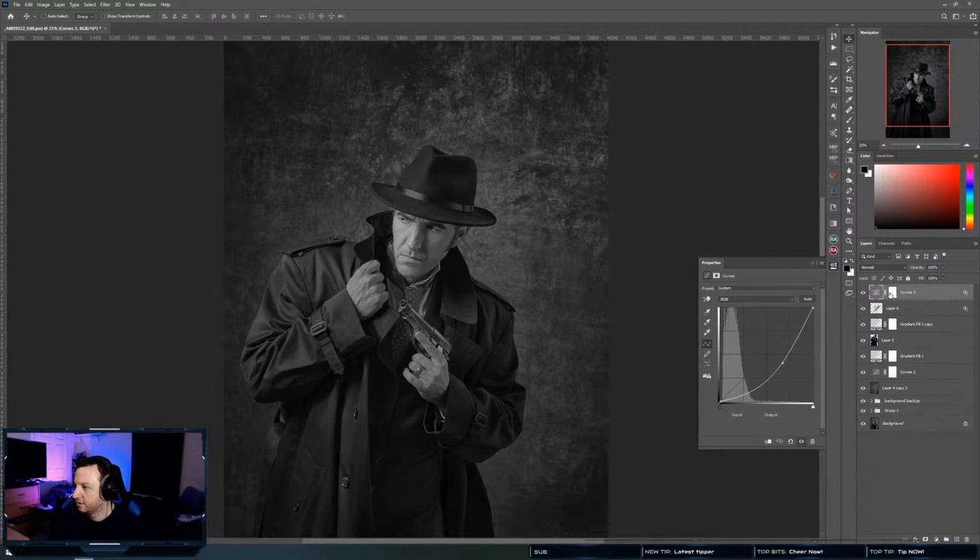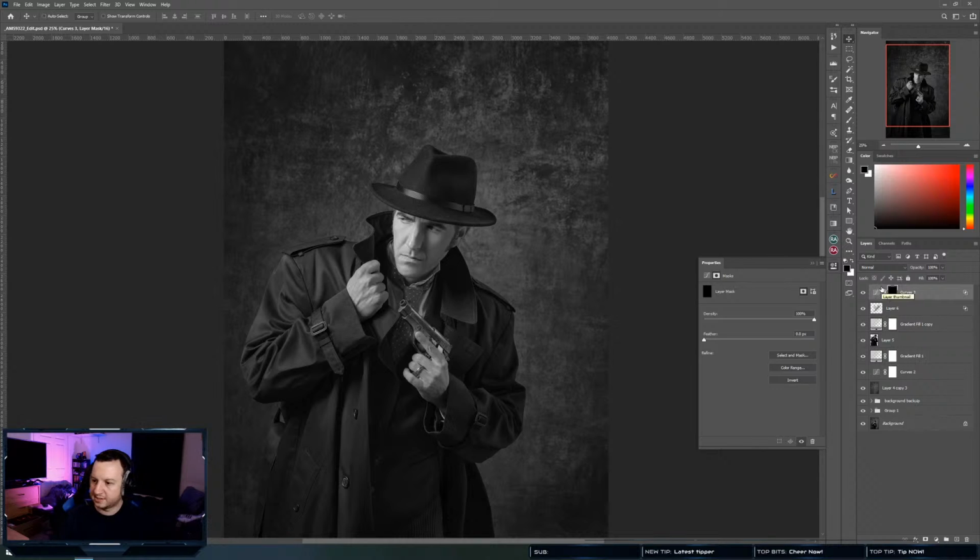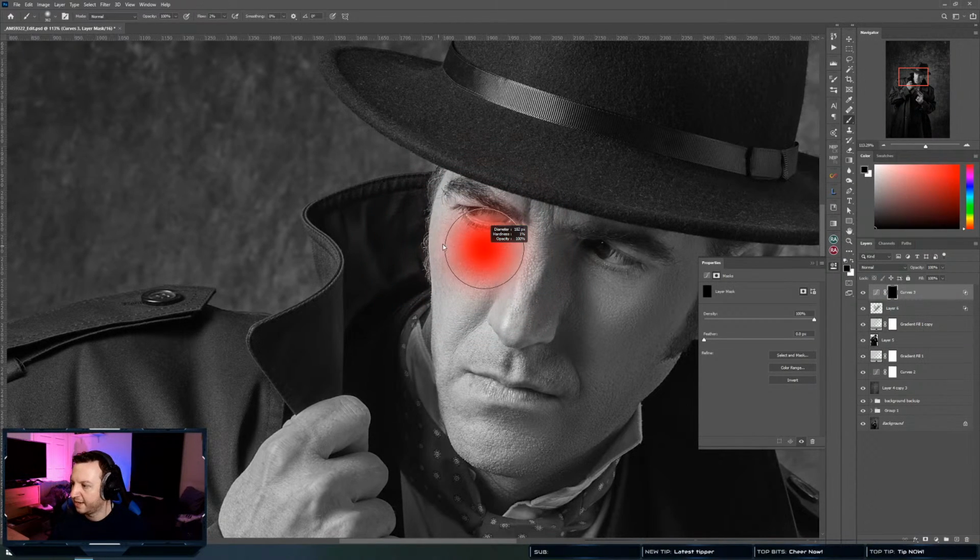Okay. So this time we're going to invert that mask, and then we're going to paint it. I'm going to avoid his eye. Let's do 10%. Then I'm just going to paint white, not the crop tool, onto his face. And again, I don't have to be super careful, except around his eye, because it's only going to be in the lighter parts of his face.